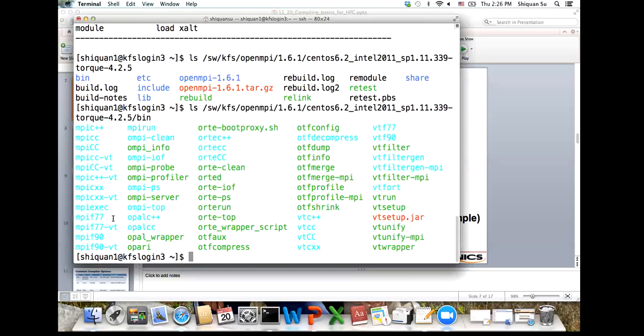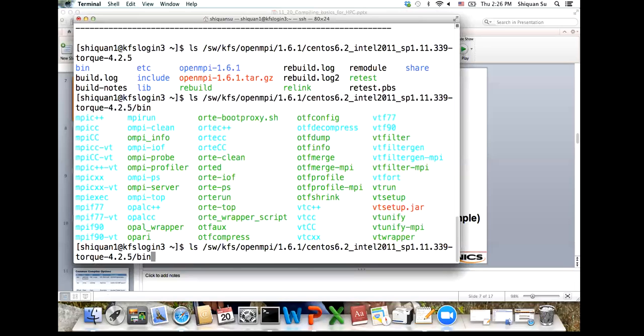And besides that, you can find another type of executable, such as mpirun, mpiexec, mpiexit. This is the MPI launcher I mentioned to you before. So after we check the bin folder under the MPI implementation, we can check another folder, such as the include folder.